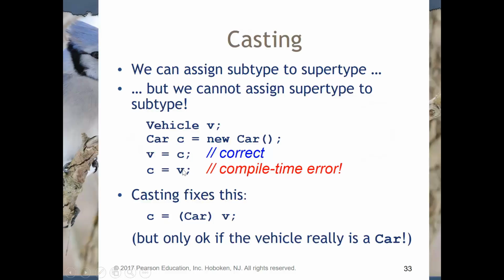Okay? Now, it does trust you. If you know for sure that your vehicle has everything you need, you simply cast it as car, and then you can stick it in. So this is called explicit casting or casting. It helps you convert vehicle into a car. But notice this, but only okay if vehicle really is a car.